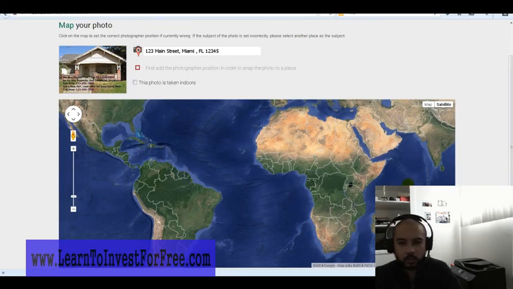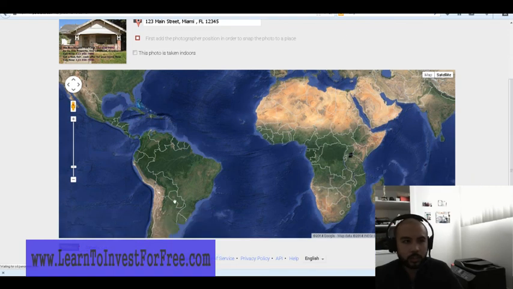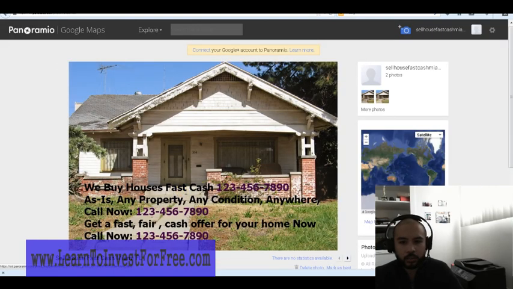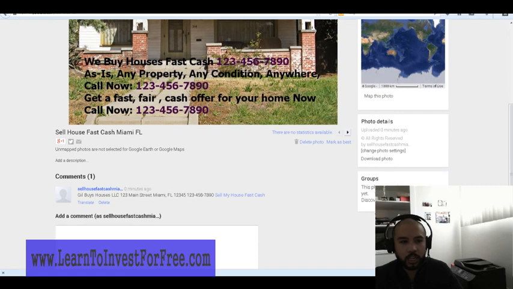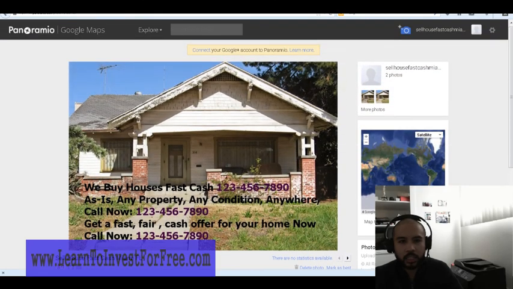Let me just make this big here. And you scroll down. Save position. All right. So now it has been geotagged. And it is relevant to the Miami, Florida 12345 zip code. All right. So if you are farming a territory in a certain area, and then somebody in the 12345 zip code types in sell house fast cash Miami, Florida, again, this makes it a whole lot easier for them to find what they're looking for.